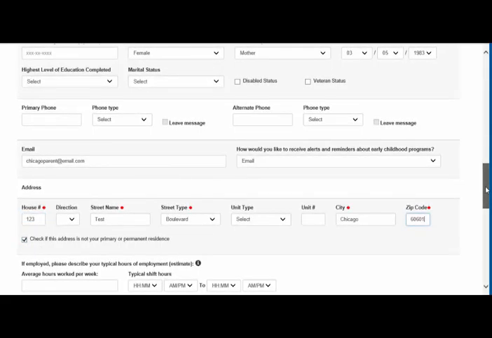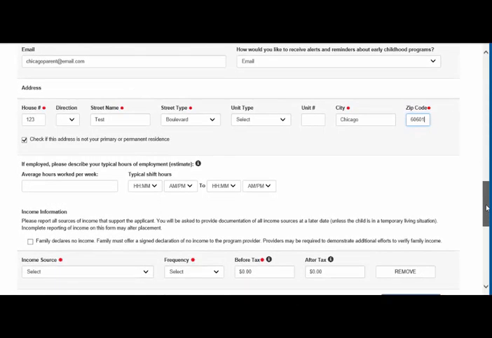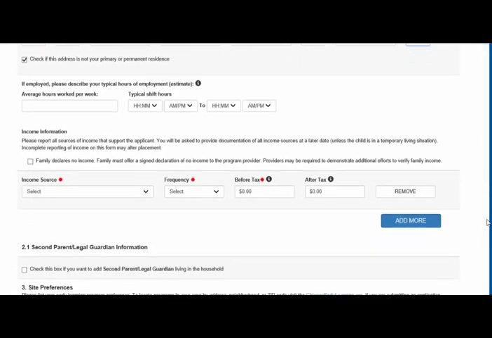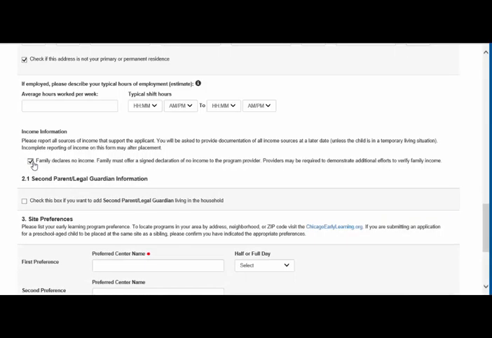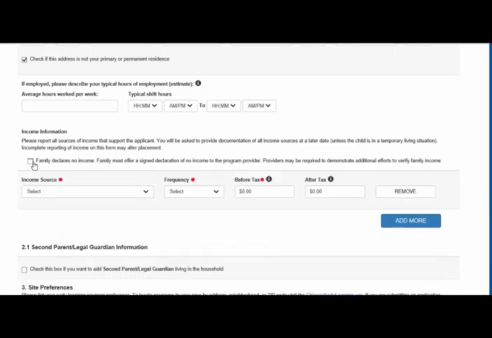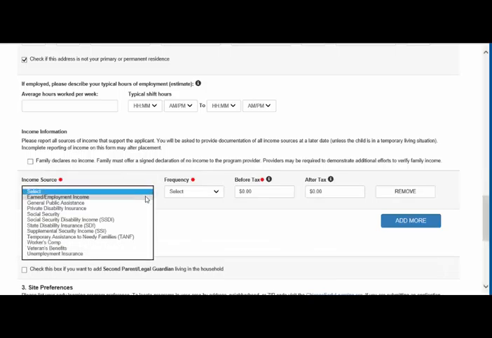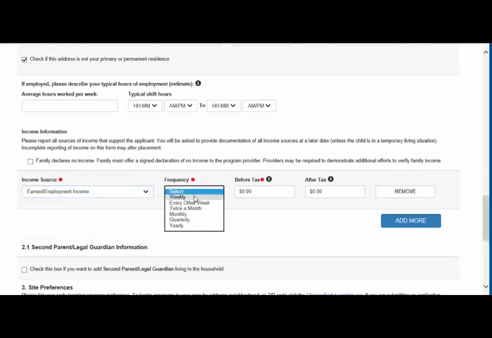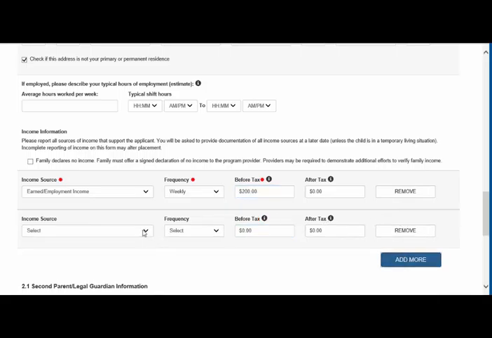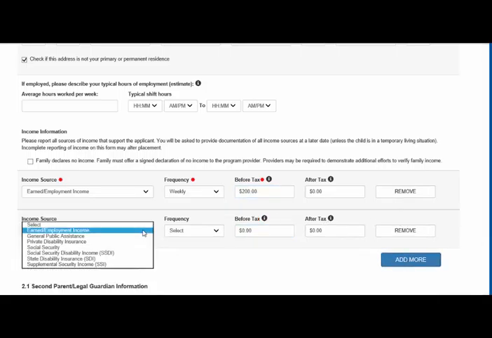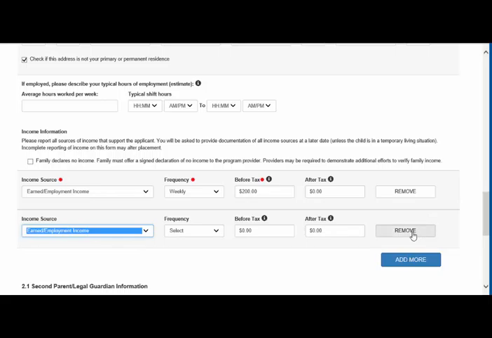When you're entering parent legal guardian information, you're also going to need to report income. You can either declare no income by checking the Declare No Income box, or you can enter an income source, frequency, and a dollar amount. If you need to add additional sources of income, click the Add More button. If you need to remove any rows of income, click the Remove button.